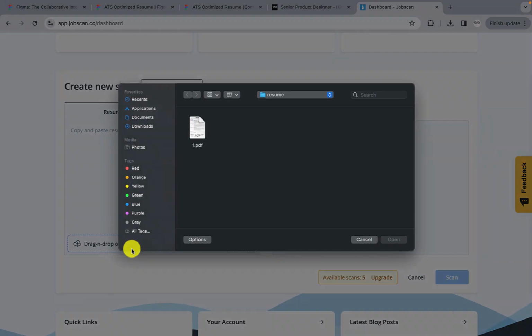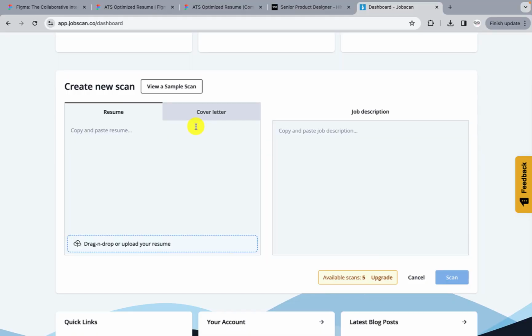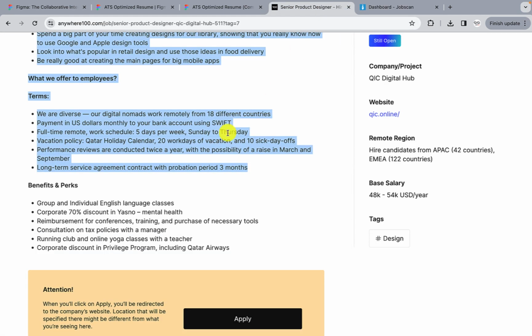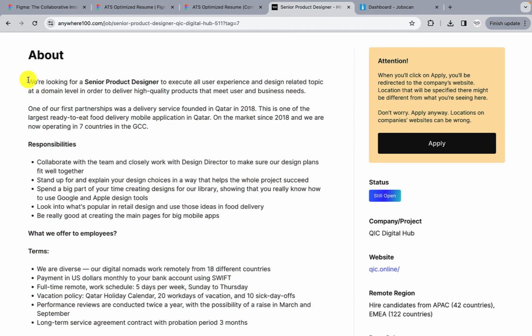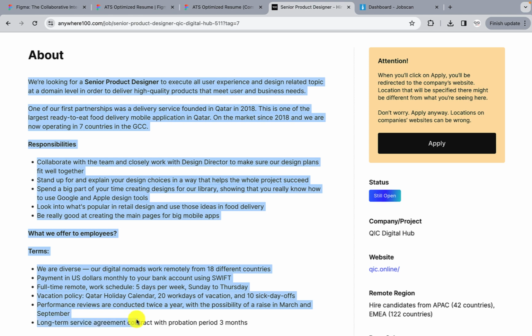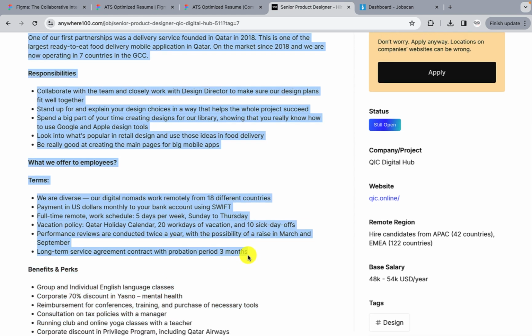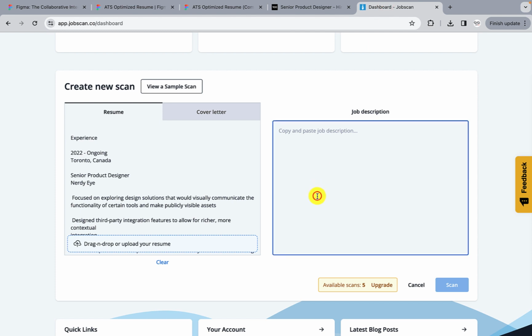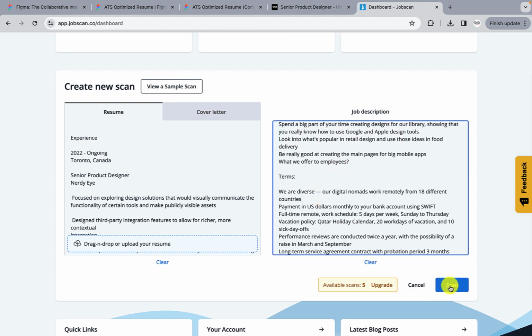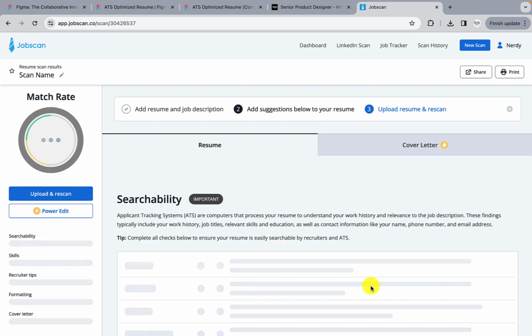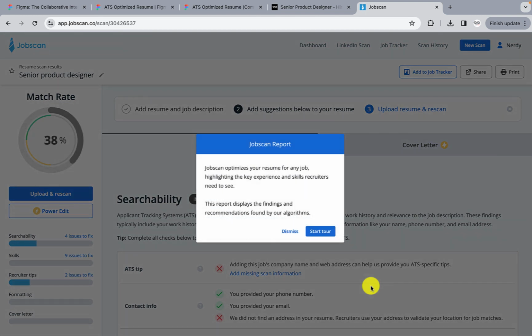So I'm going to upload my resume here, and the resume will take some time to upload. As usual, we'll come over here and just copy everything, right? I'm doing this thing again. So just copy it, Control C, and paste it here, right? Job description. Then I can easily click on scan here. So I'll click on scan. And for my free account, it's giving me 5 available scans. So I'm just going to have that there.